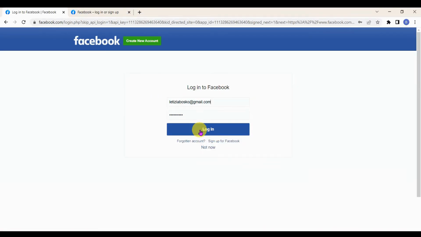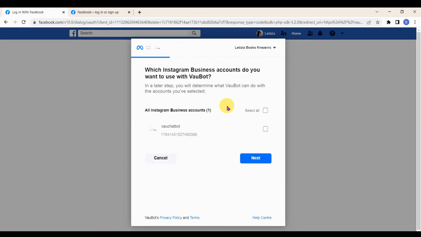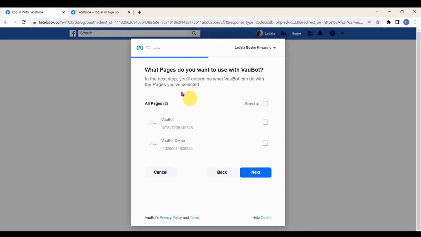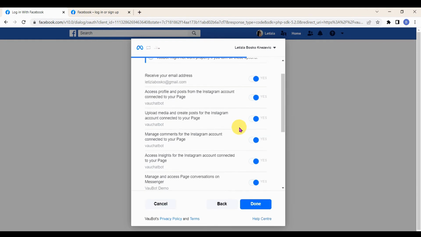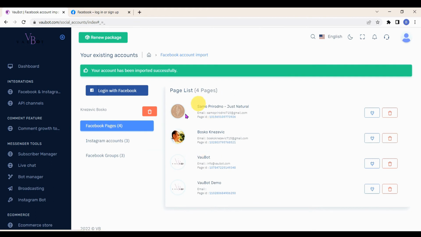Also, there is another scenario if you are connecting your pages and accounts for the first time with VauBot. You will actually need to choose what Instagram accounts you want to connect, as well as Facebook pages. Once you choose them, just click Next. Then we advise you to leave all permissions turned on, because otherwise VauBot will not connect and work properly in the later stages. Once imported, they will appear on your dashboard.